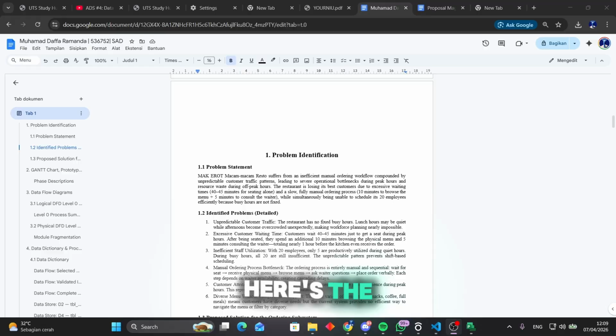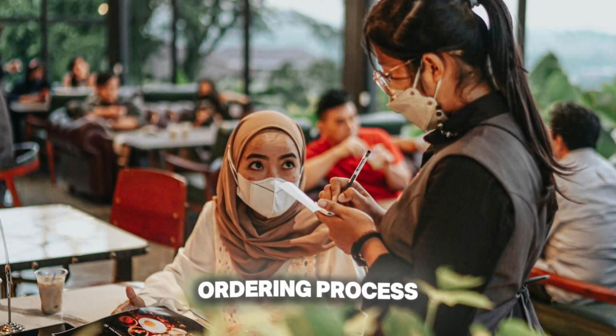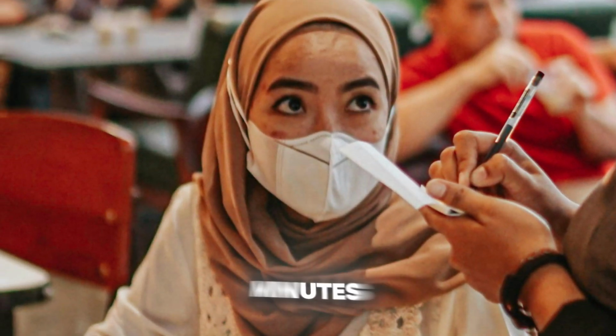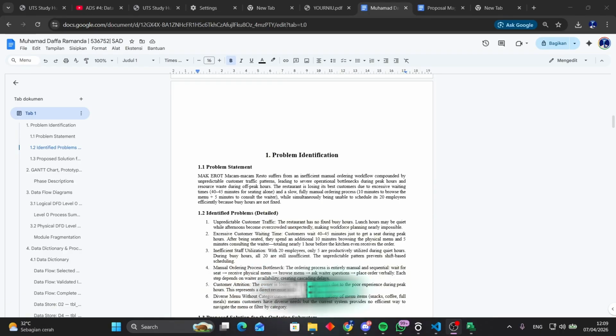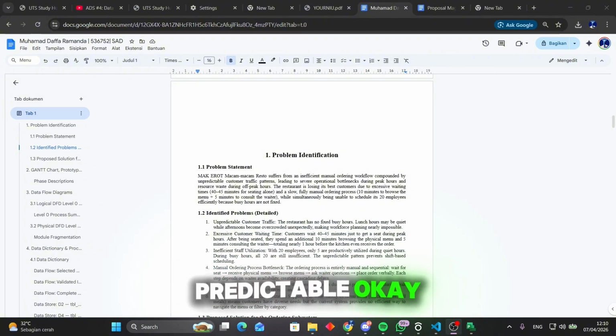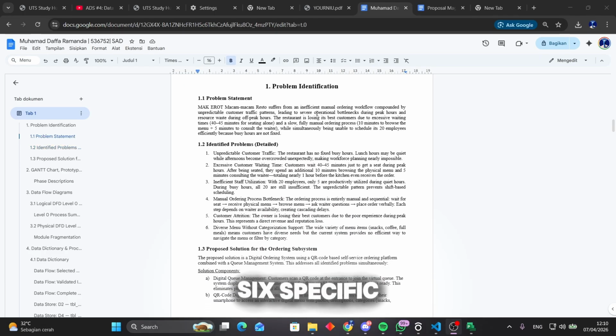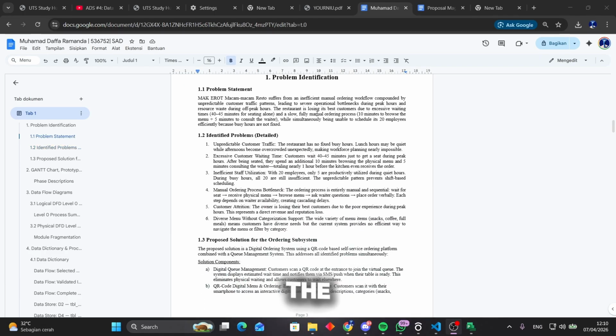Now, here's the thing, the restaurant itself is losing its best customer due to excessive waiting times, 40 to 45 minutes just for sitting and a slow, fully manual ordering process, where customer spend 10 minutes browsing and another 5 minutes consulting the waiter before they can even place an order. At the same time, the restaurant cannot schedule its 20 employees efficiently because the busy hours are not fixed or predictable. Okay? Now, let me break down into 6 specific problems that I identified from the case.